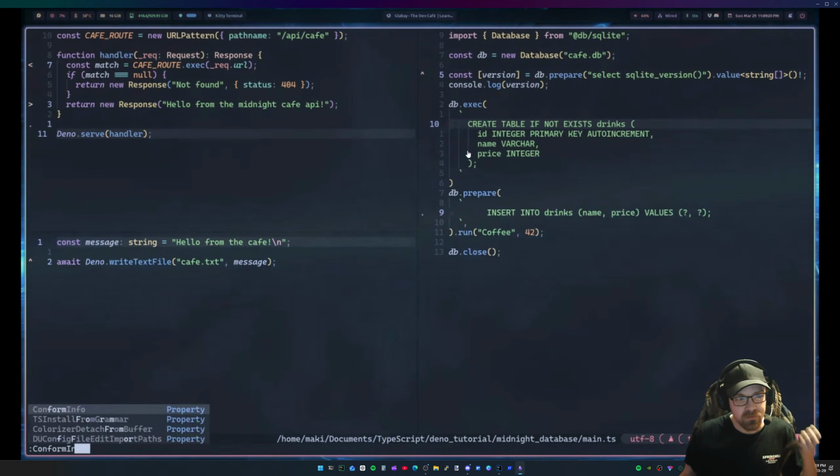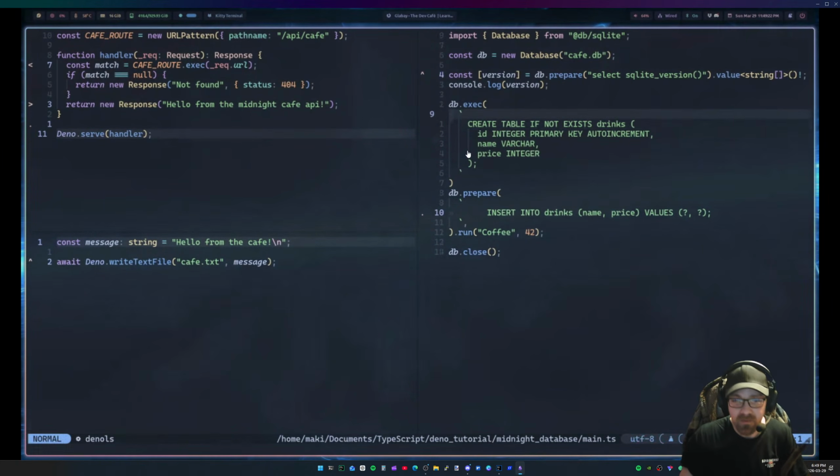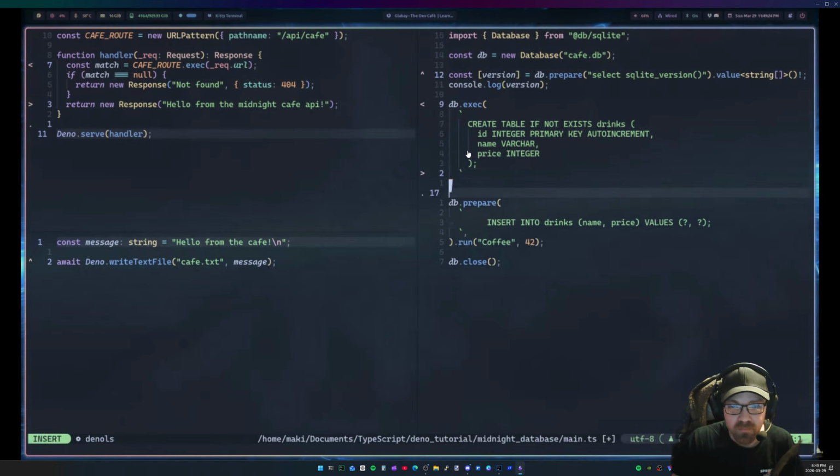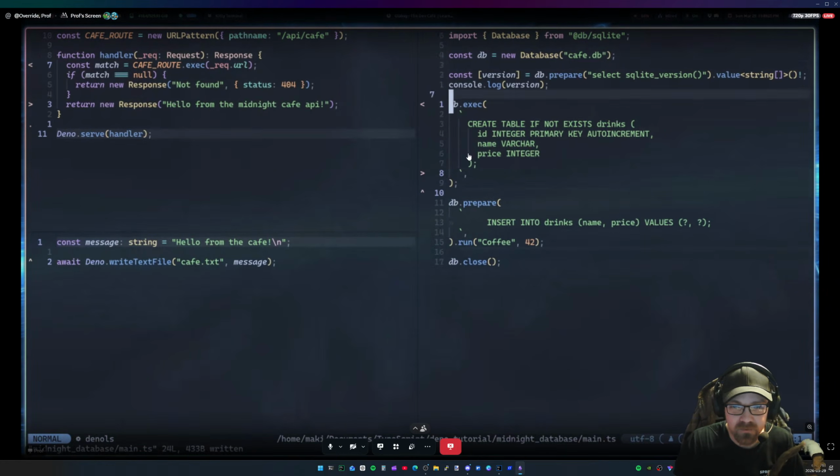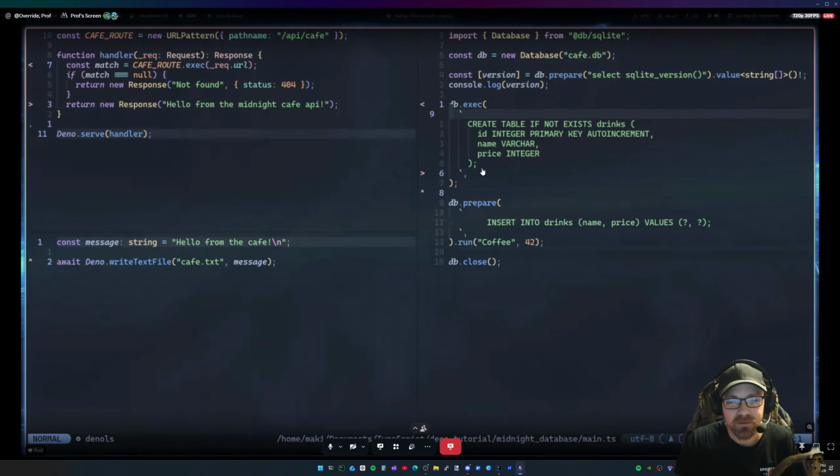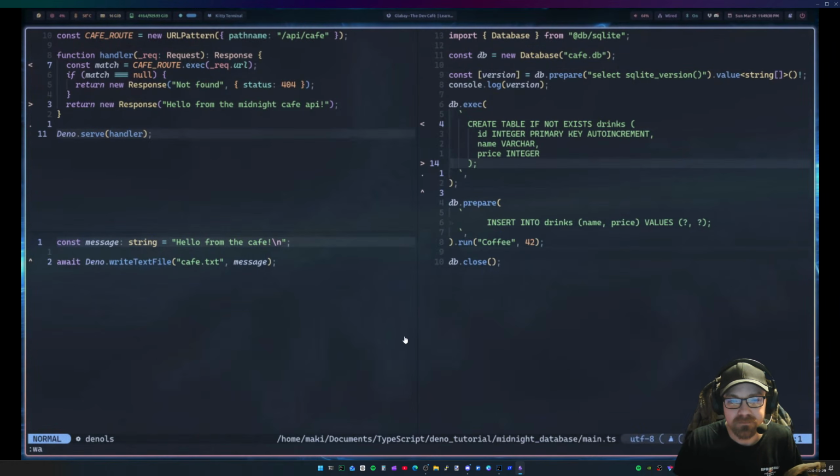Okay, we've been learning though. Yeah, we've been learning writing database. We've been learning. Prof even got to learn his first little bit of SQL. That's what's up, dude. Right? Yeah. Create table if not exists, ID integer primary key, name varchar, and then it has a price of integer.